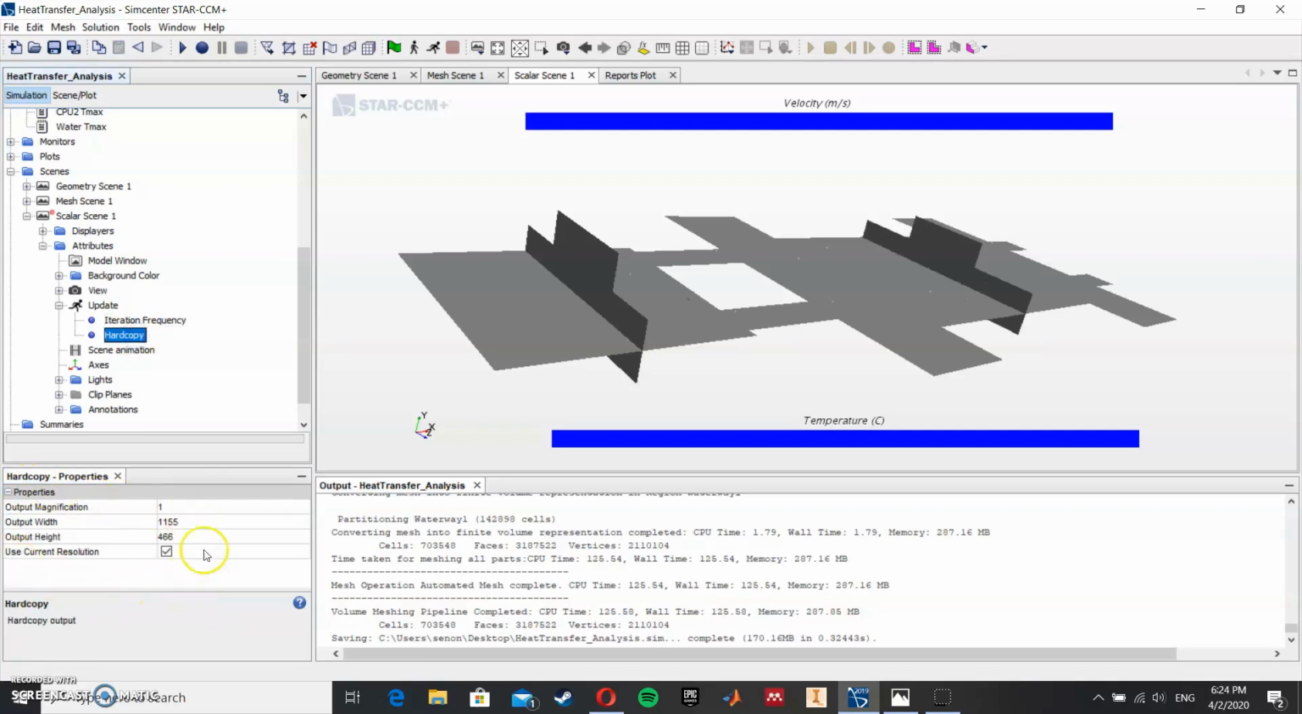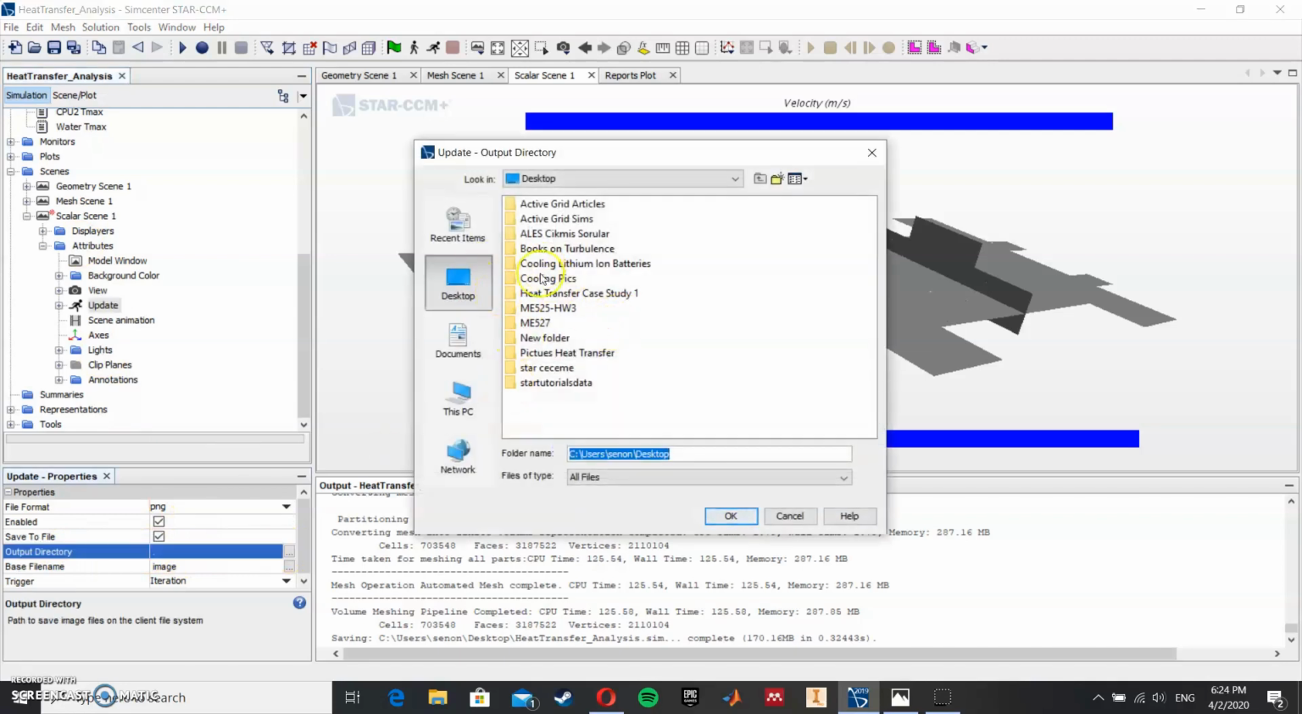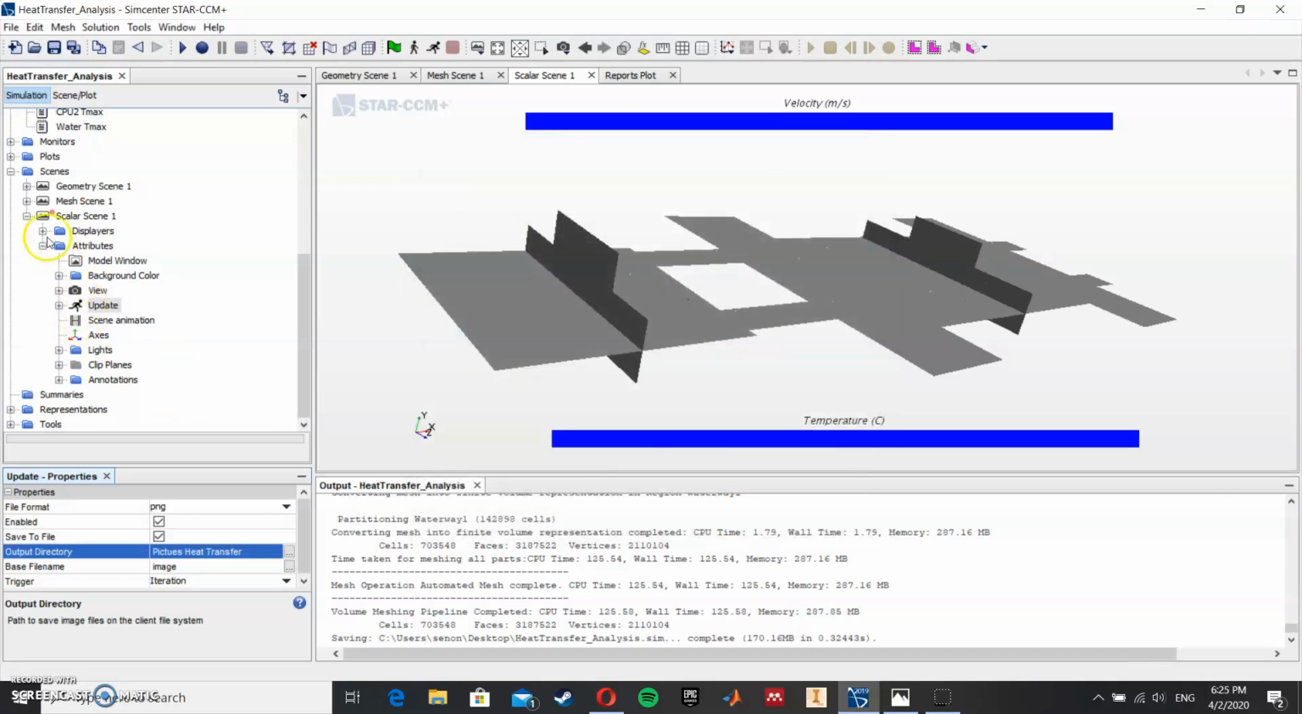You can change the width and the height, the resolution of your hard copy. I'm not going to touch that. And then output directory: where would you like to save your pictures? I would like to save it in pictures, heat transfer. All right. Okay.